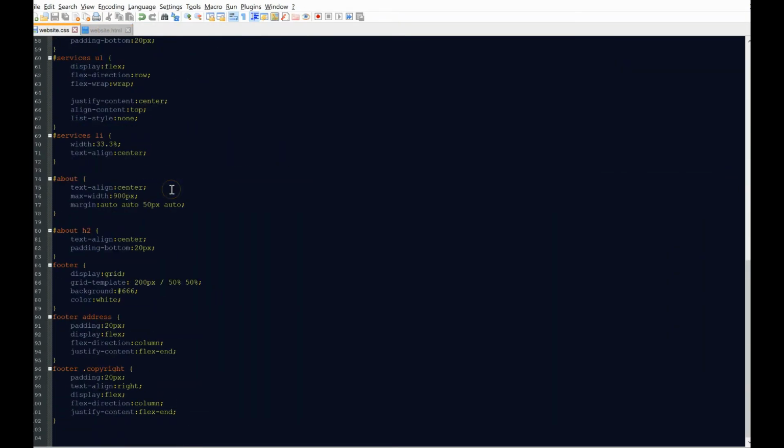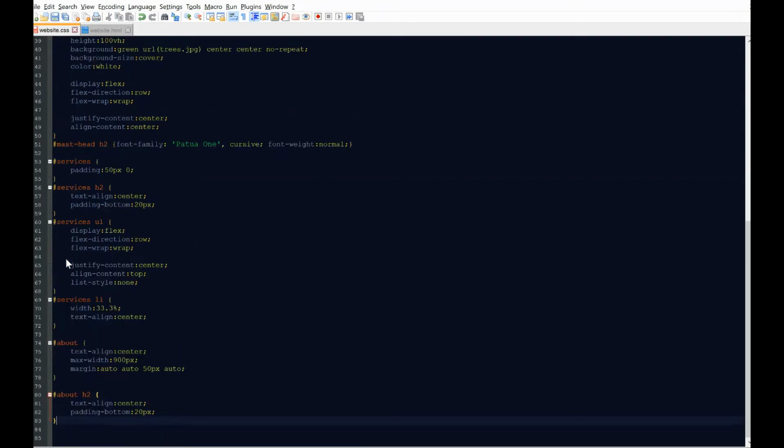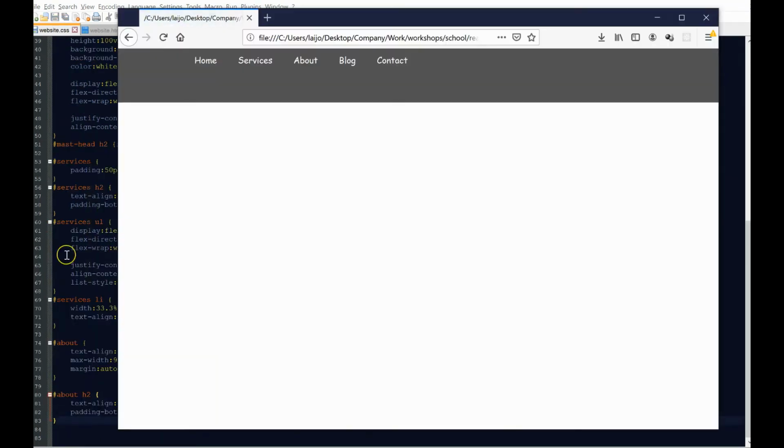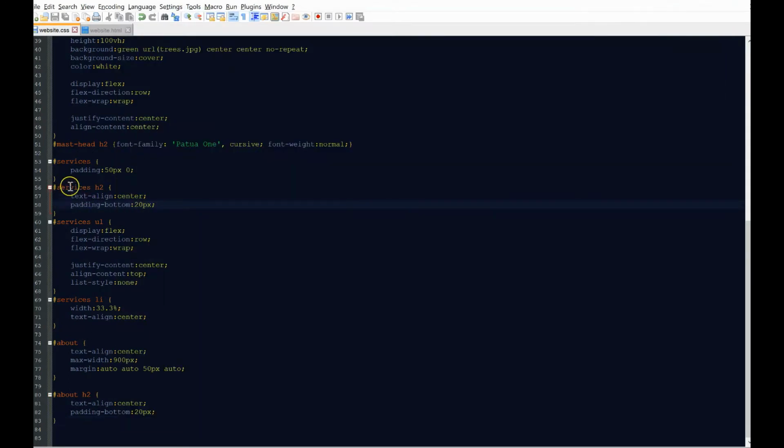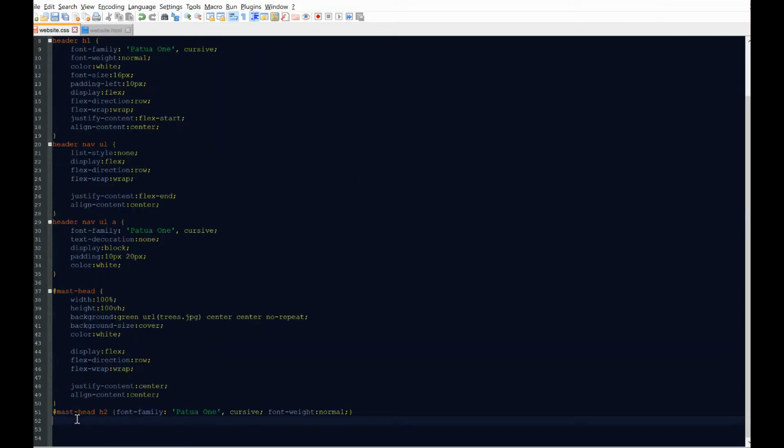Let's turn to our CSS code, because I don't think our footer code has anything to do with this problem here. Okay, I press refresh. Yes, our problem still persists. I don't think the services or the about has anything to do with our problem, so let's delete that as well.